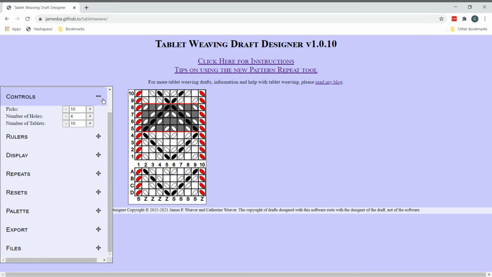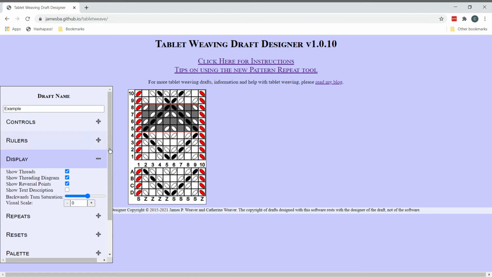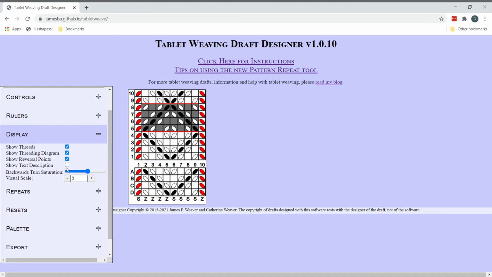So to talk about that, I will go to the display section. We call those reversal points, as some weavers prefer to mark the point where the direction changes rather than the specific direction that the tablet's following. And if you don't want to include reversal points in your draft, you can just unselect the reversal point box.